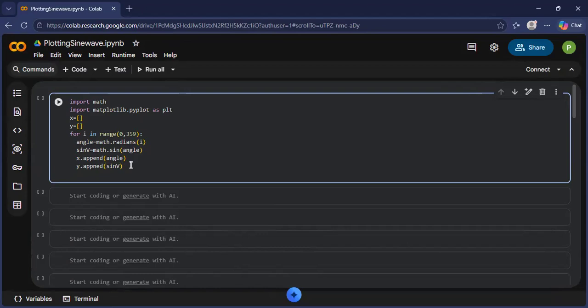If you are understanding, write in the comment section, I plotted my first sine wave. Okay, so that's all for this one. Here we have generated the sine wave. Now to see if the sine wave is generated, we will use the matplotlib.pyplot library, which is used to plot the functions or any graph. So let's use it.